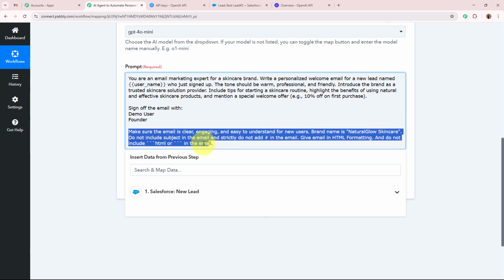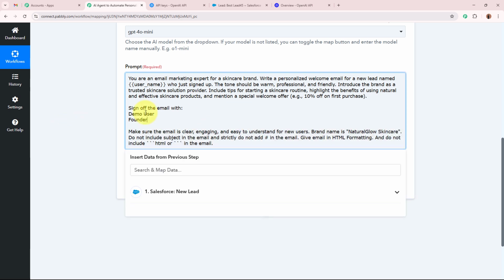Brand name is Natural Glow Skincare. Do not include subject in the email. Strictly do not add hashtag in the email. Give the email in HTML formatting and do not include the symbol. You can see right away this is the symbol in the email. Okay, so now this is the prompt in which I've mentioned all the things that I want and do not want as well.